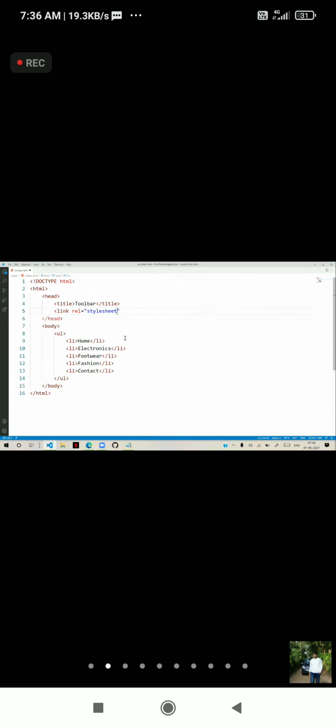Already we learned link relation shortcut icon for favorite icons, and we used that. Here link relation is equal to stylesheet, and href is equal to the location present in the fonts folder. In that CSS folder, in that all.css. This is the location. So in the fonts folder we created, we copied all the files. In that we will have a CSS, in that all.css.